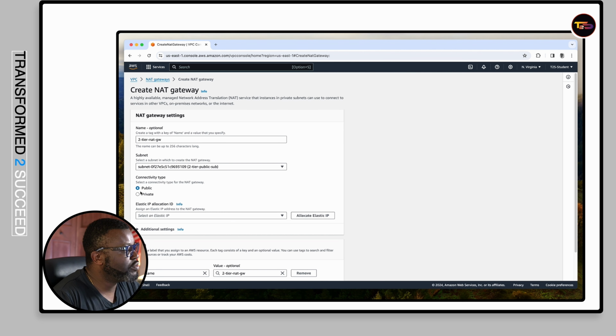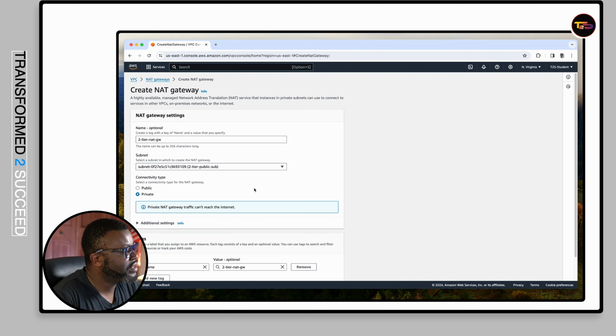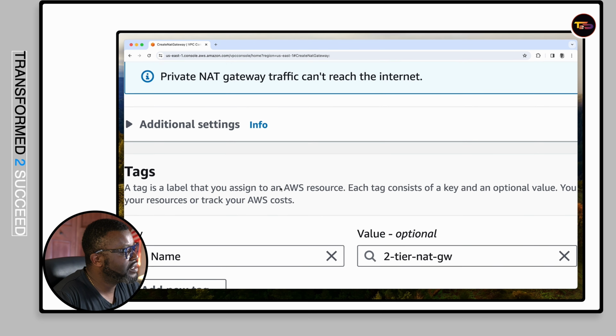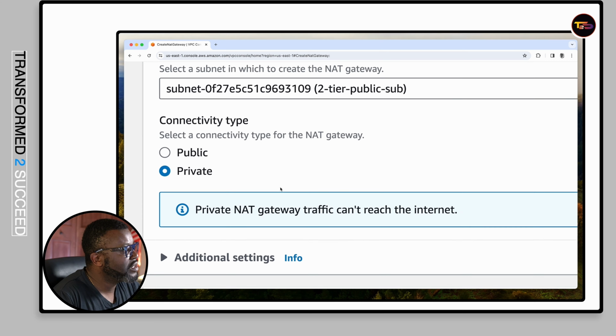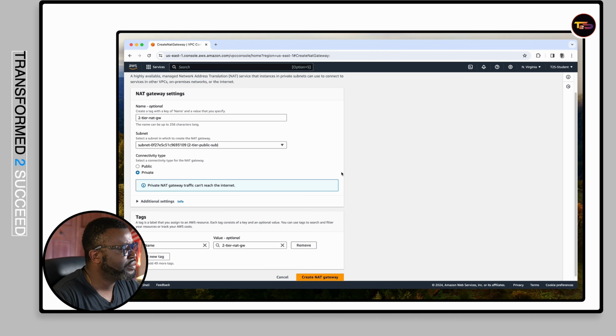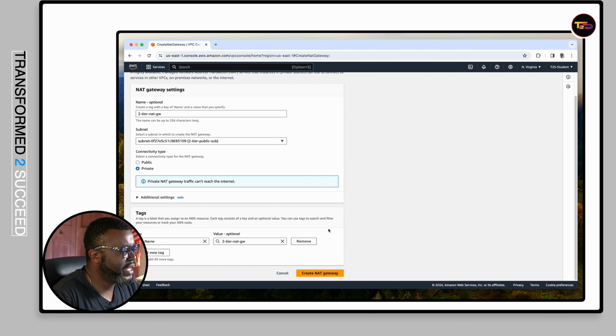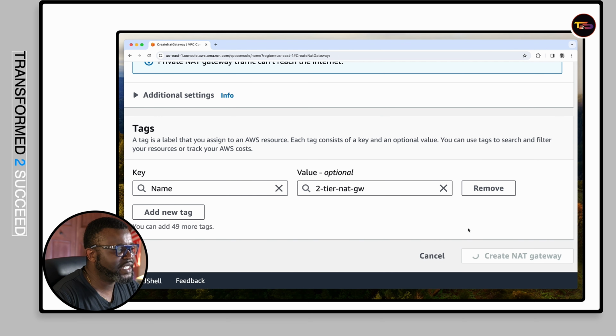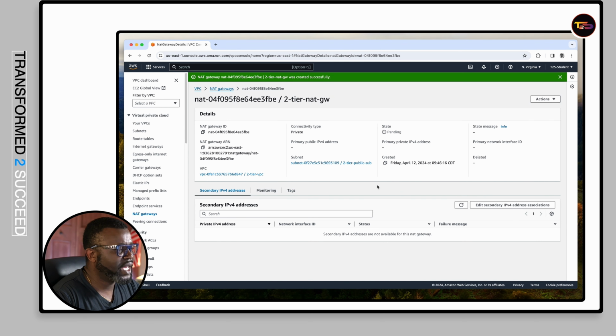So connectivity should be public, because if you don't say, it's gonna be private here, because we don't want this to be public. We don't want anybody to send anything to send traffic to our resources in the private subnet. And then when you get there, then you just click Create NAT Gateway. So the NAT Gateway has been created.